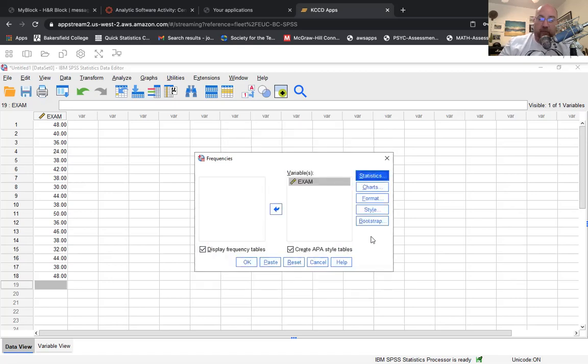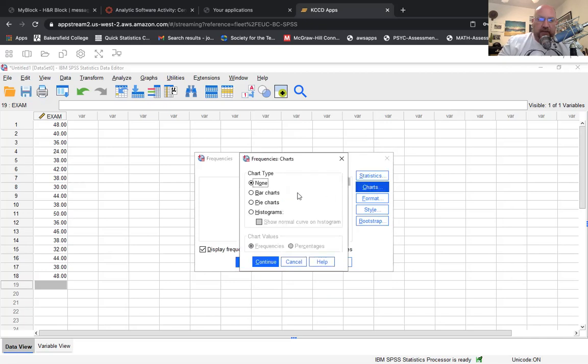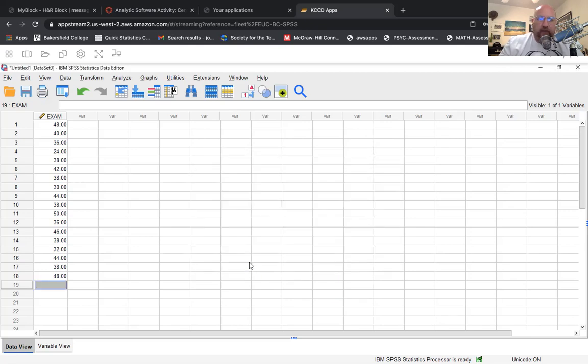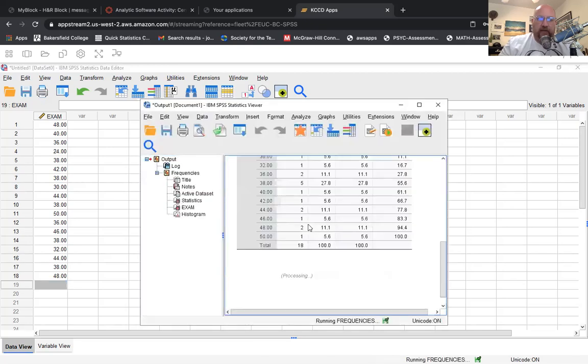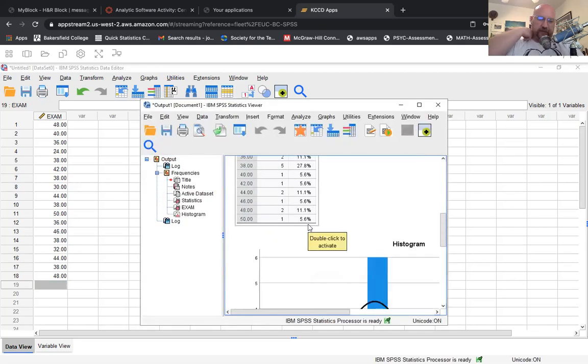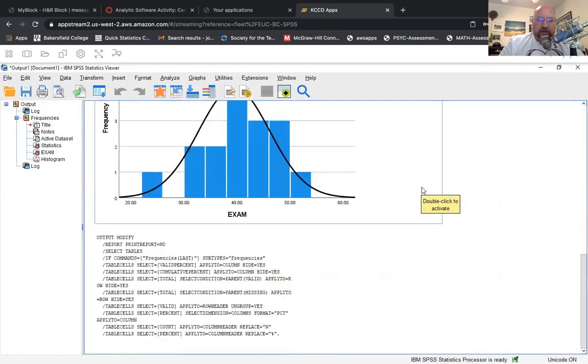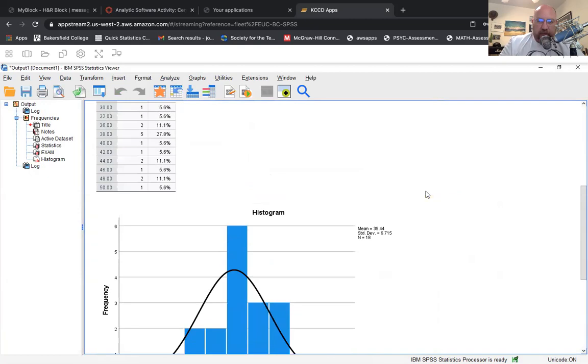If you want to, though I didn't ask you to do this in the assignment, you could create a graph. So why not? Let's click on charts, and let's grab a histogram, and sure, show me the normal curve on the histogram. We'll hit continue. And if we hit OK, this should open up a brand new output window that has all the information that we requested. And I see that it's busy creating it for us now. I'm going to maximize this window so we can see more of it at once. Okay, so there's the histogram, there's the chart. You can see how this class performed.